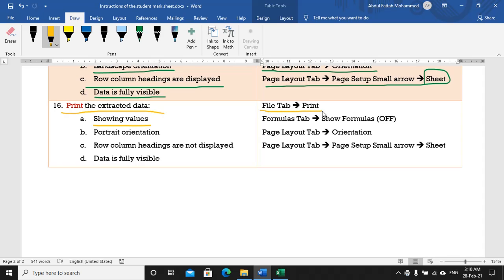So for printing, File tab, Print. To switch off the formulas, go to Formulas tab and switch off this icon, Show Formulas. The orientation is portrait. From Page Layout tab, go to Orientation. Row column headings are not displayed. We do not need to show the row column headings as we do not have formulas here. We have only values. This can be done from the same place: Page Layout, Page Setup, small arrow, and then Sheet. Data is fully visible.